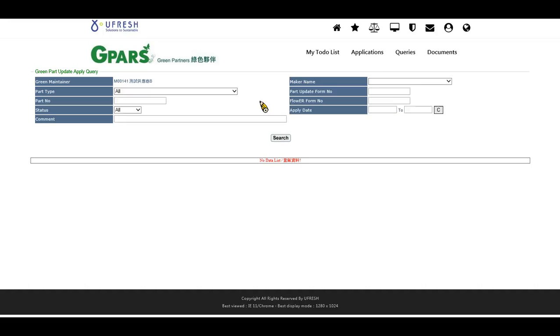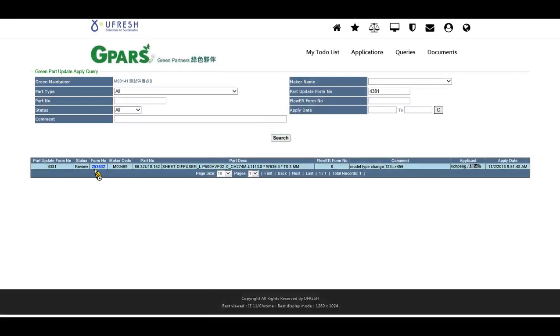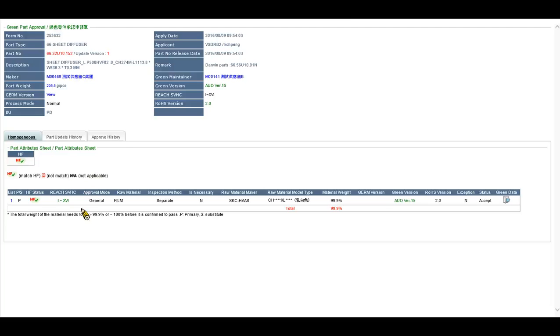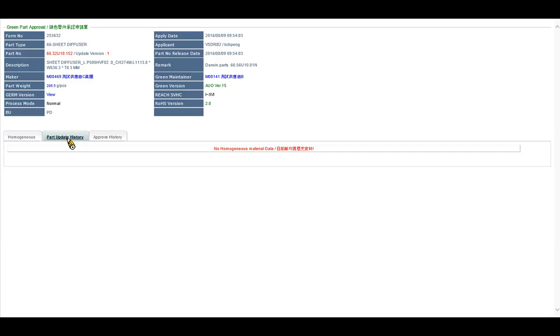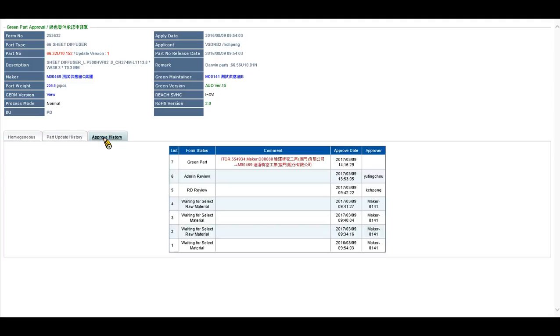For example, if we have the part update number, we just key in here. Then click search. The system will show you this part update number, and you click the number here, and you can see the detail. Or you can see the part update history and approval history.